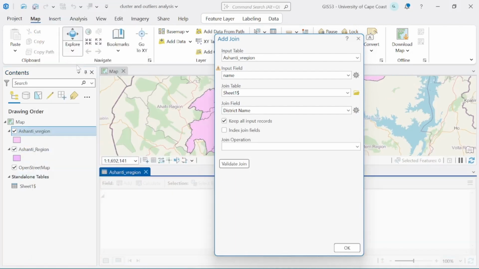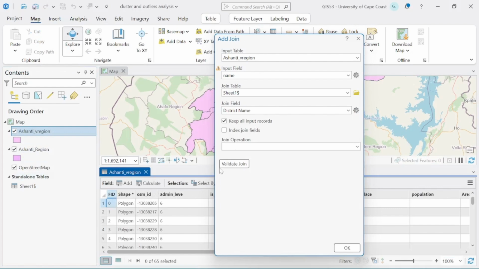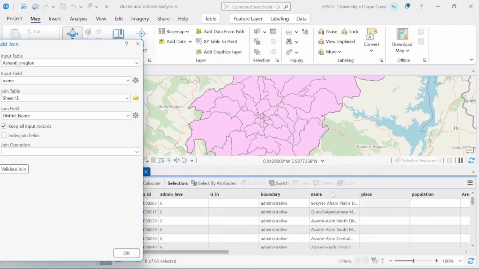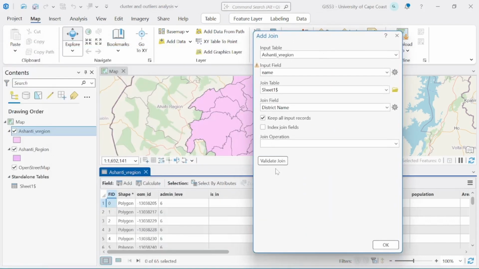If you check my shapefile here, you can see I have name here. Let me show you. Yes, I have name here. So this name needs to match with the one on the data before you can validate your join. You can see I have input my name input field here, that's the name, and the sheet is what we are working with, and this is the join field, that's the district name.